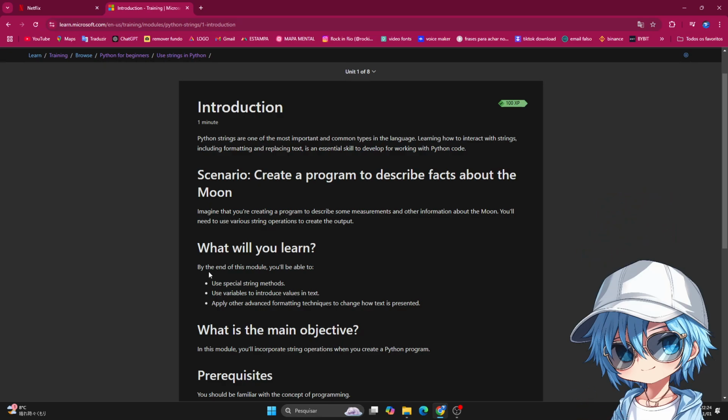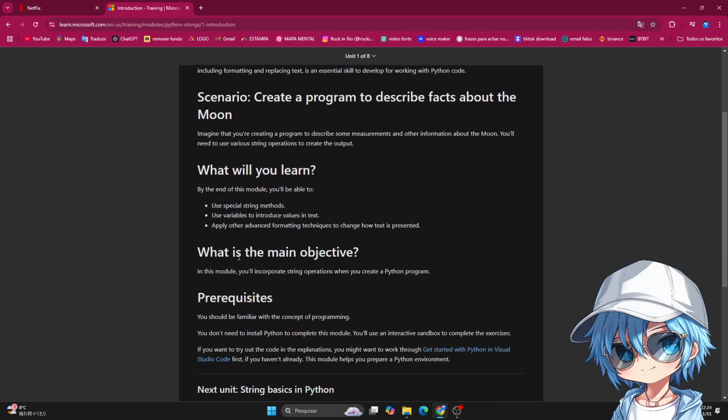What will you learn? By the end of this module, you'll be able to use special string methods, use variables to introduce values in text, and apply other advanced formatting techniques to change how text is presented. What is the main objective? In this module, you will incorporate string operations when you create a Python program.